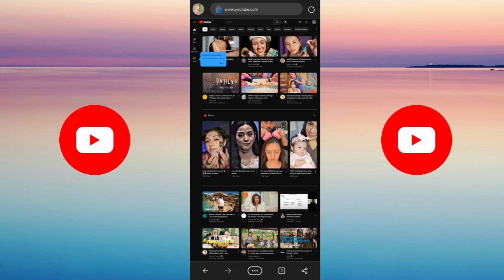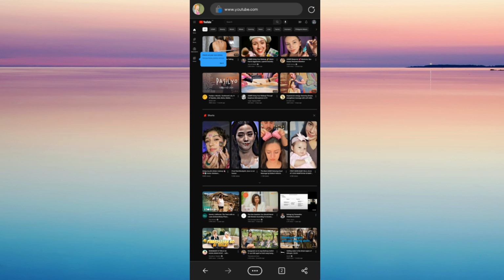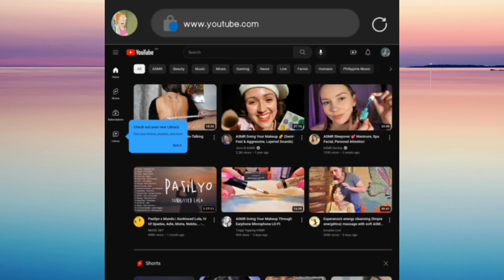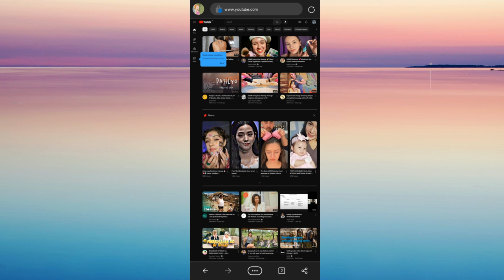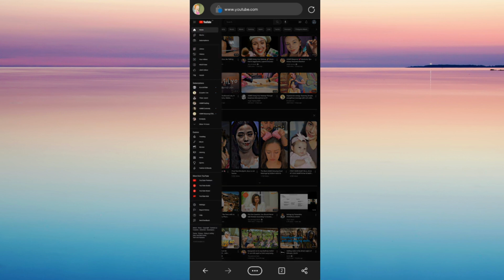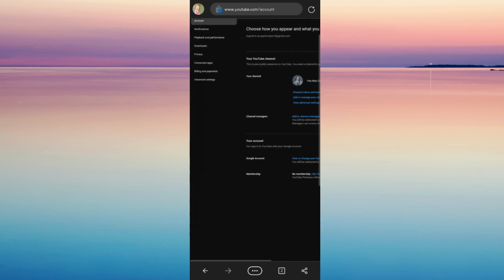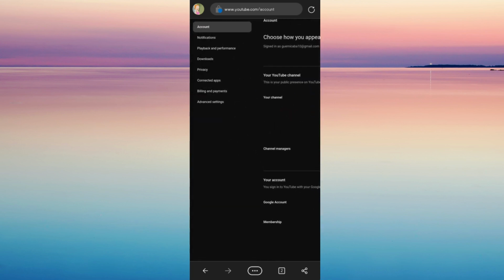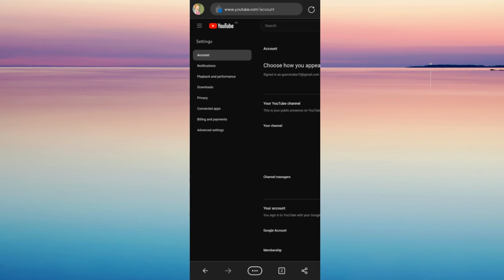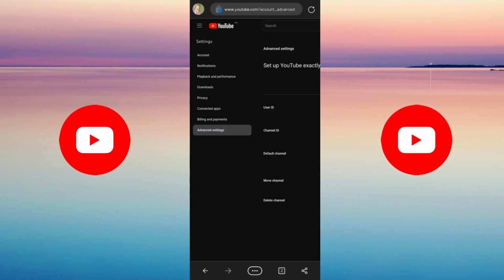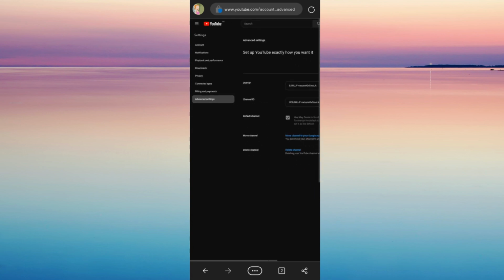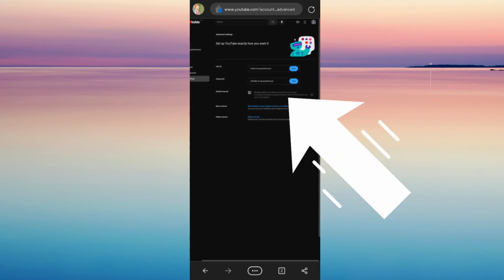So now your screen is going to be compressed and small, but just click the hamburger menu or the three horizontal lines at the top left corner. And then look for your settings. Once you've found your settings, let's zoom this in. Now click Advanced Settings. And there it is, your YouTube channel ID. You can now click Copy, and you can copy it and share to anyone and anywhere you like.